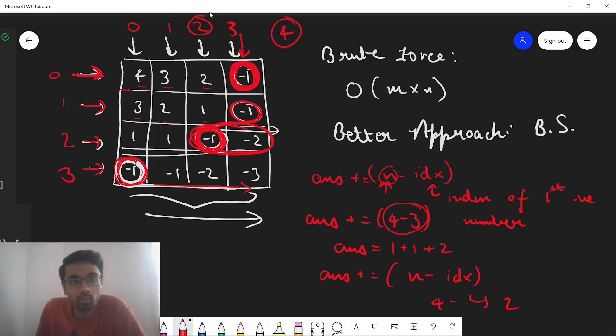Now you come to this particular row, that is the third row. Now you again apply binary search on this row to find the first negative element. You find, okay, at the 0th index we have the negative element, so you add n minus idx to the answer. Idx in this case is 0 and n will remain 4. So the answer will be 4 in this case. So you add 4 to your answer.